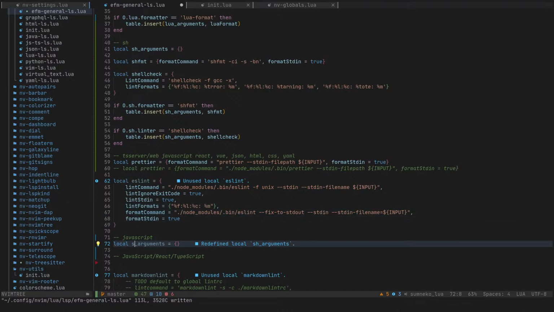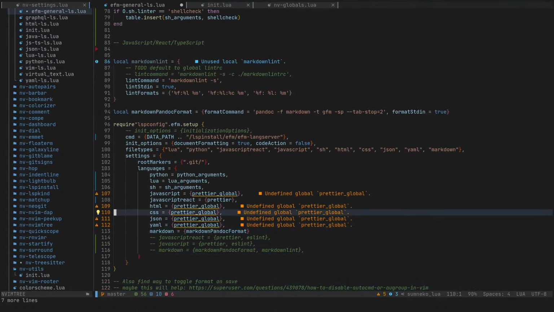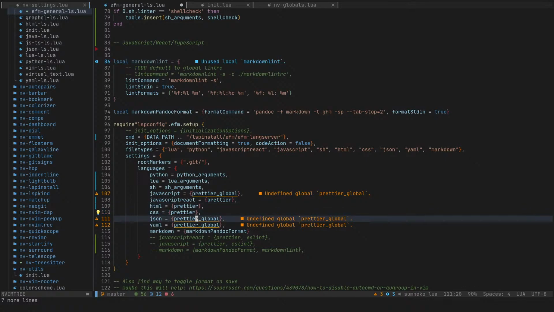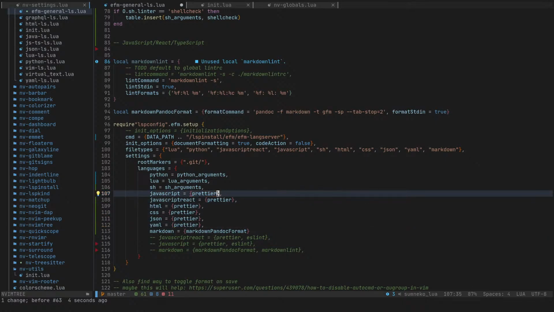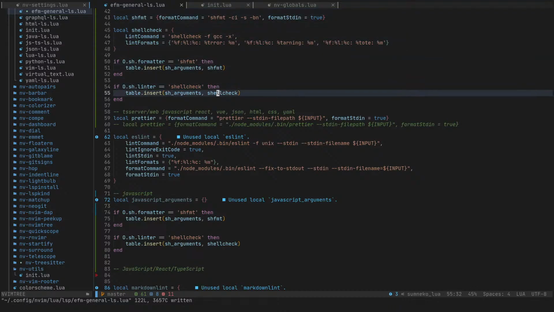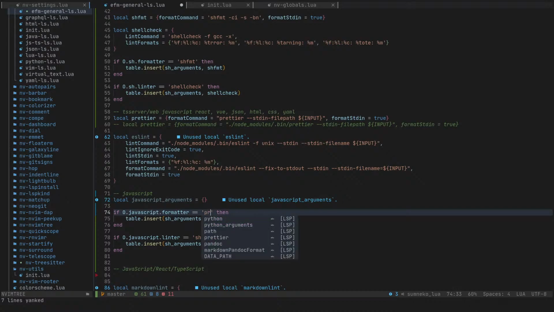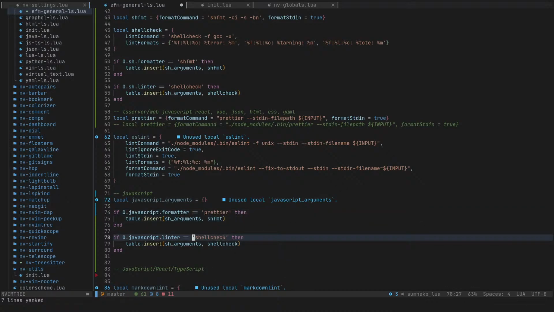Now, okay, so now we have this, and we're going to want JavaScript arguments. And now we're going to say, okay, if, and we'll just grab the formatter and linter here. Now we need some if statements, so it won't be shell, it'll be JavaScript. So we're under, oh wait, we already have that. So JavaScript, and the formatter, Prettier. And I guess there's other ones that exist out there, but I'm not adding in everything, right?